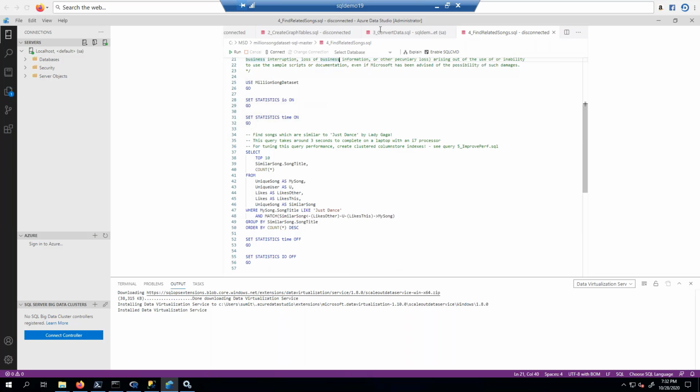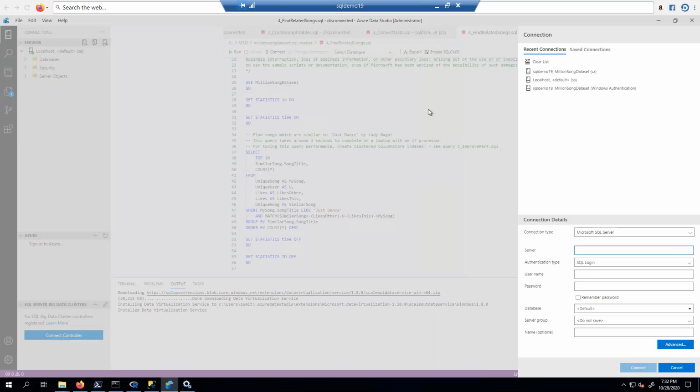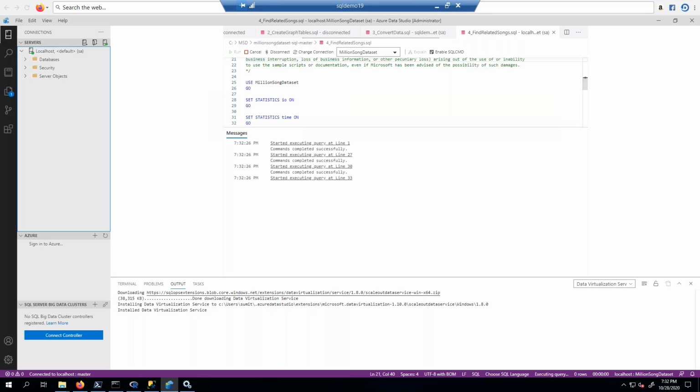So I hope I'm connected. Maybe not, we'll see. But anyway, I'm going to run it. If it tells me to connect, I will say localhost. I can type it. And the database will be this. Connect.